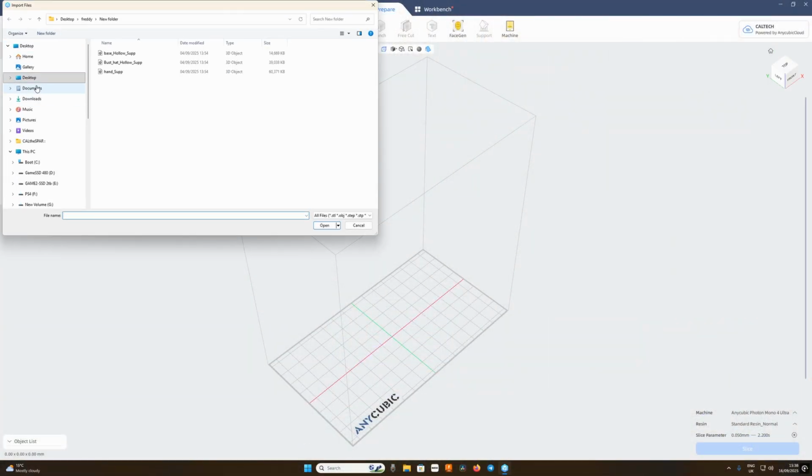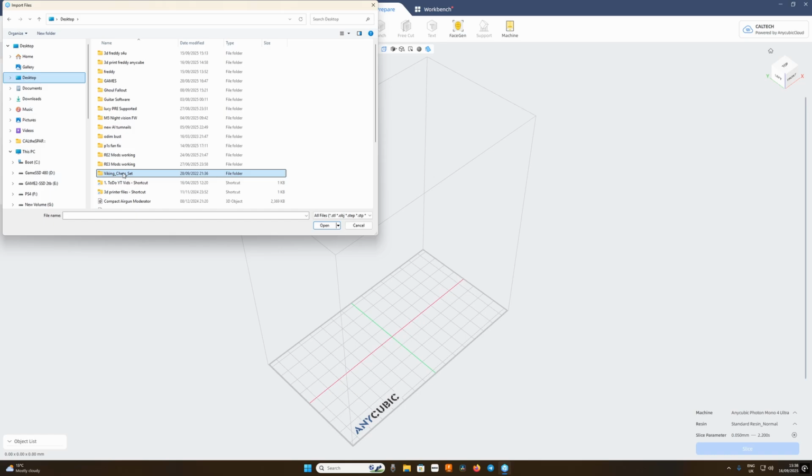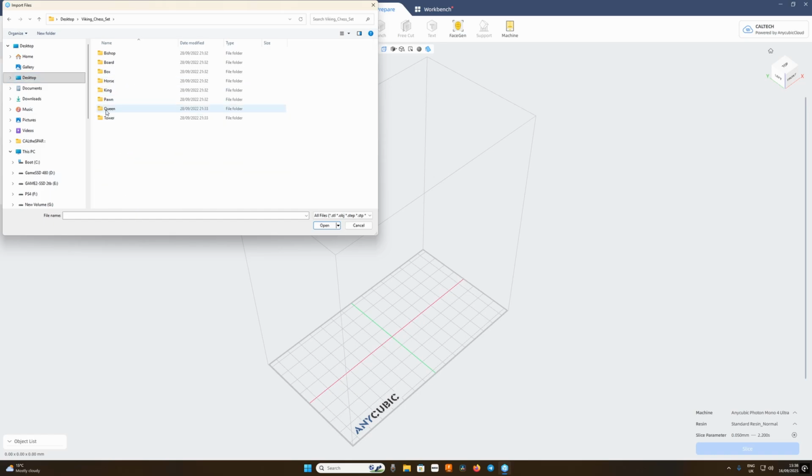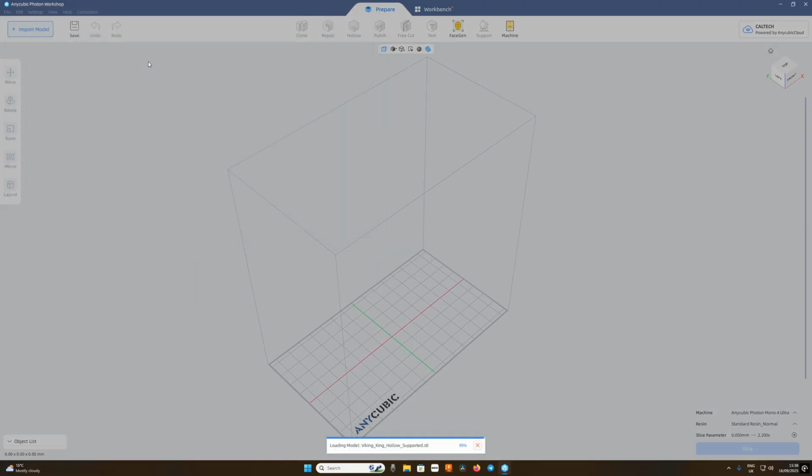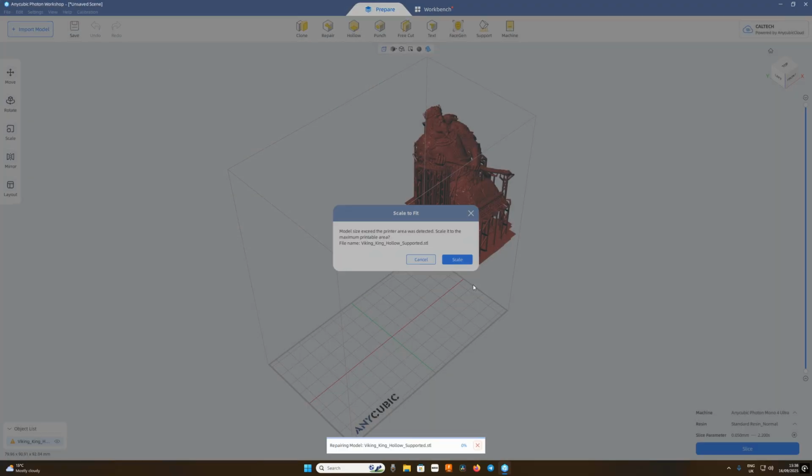Open up the Anycubic software. Select the file on my PC. In this case, it's a chess piece, a Viking king. It's asking me to repair, so I just click yes.